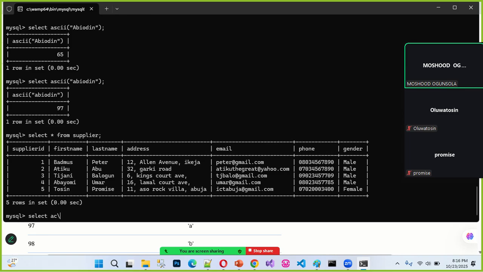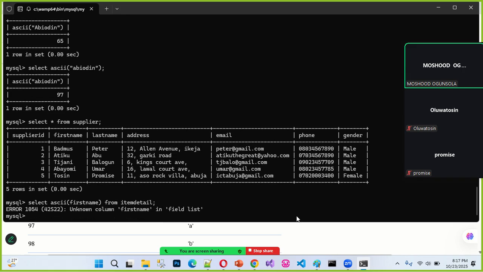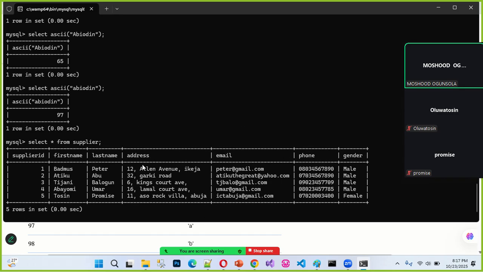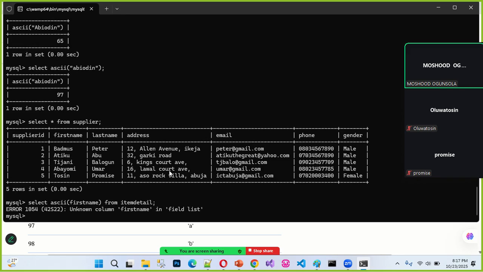I'll now say ASCII, and when I say ASCII now, open the bracket. I'll say first name. Remember, the first name itself is a string. Do you get it now? I can say from item detail. That is it. It means that the ASCII letter for all the first names will be returned. ASCII select first name, FIRST_NAME. You see, first name is not in the field list. Is it true? Item detail.